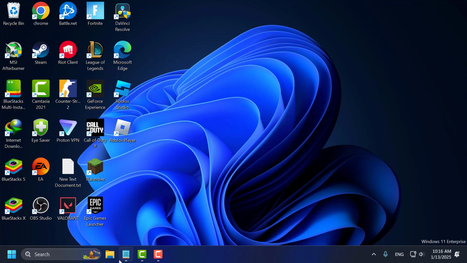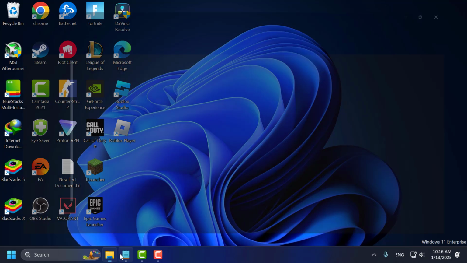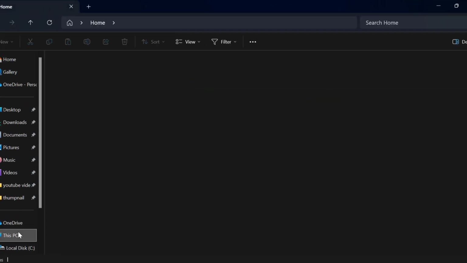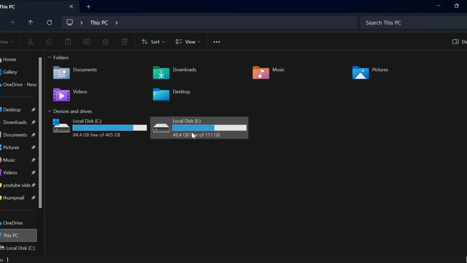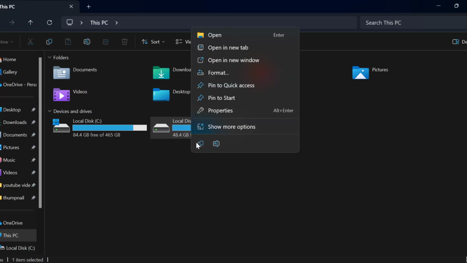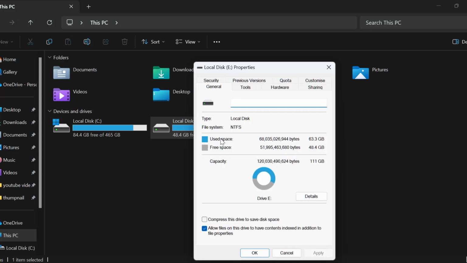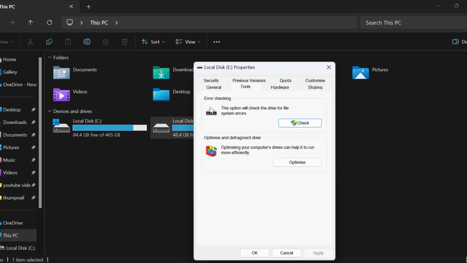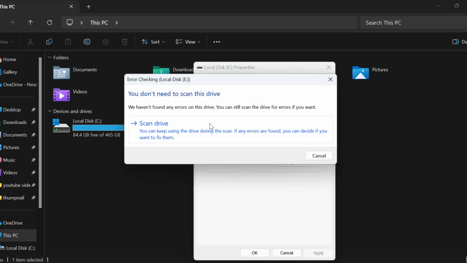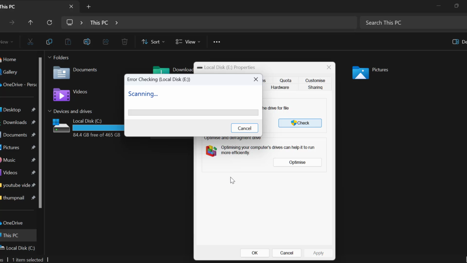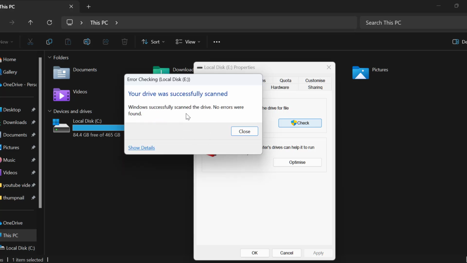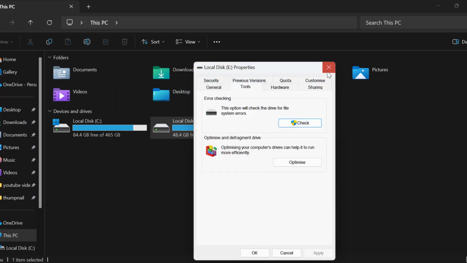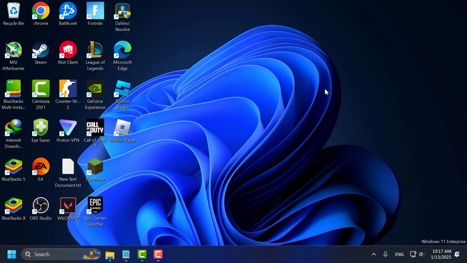Method 1: you just need to open up File Explorer, go to This PC. Right-click on your pen drive and select Properties. Select the Tools tab and select the Check option under Error Checking. Select the Scan Drive option. You just need to wait for this to be done. After it is done, close everything here and check if the problem is solved or not.